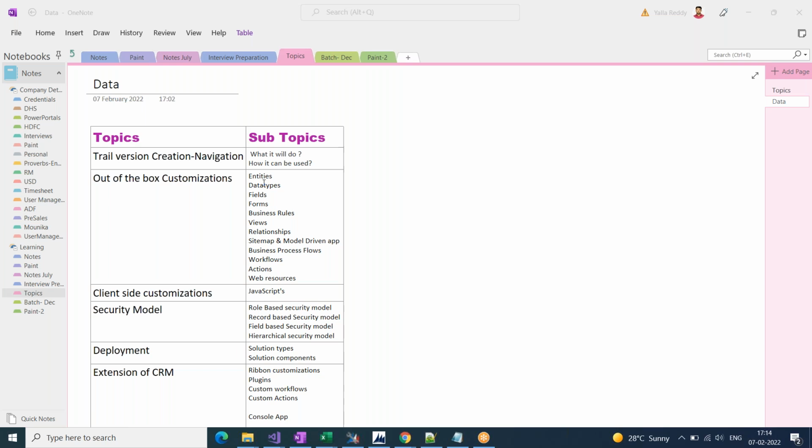Fields are something called columns in the database. So whatever tables, whatever entities you have created, fields are the subcomponents for entities.